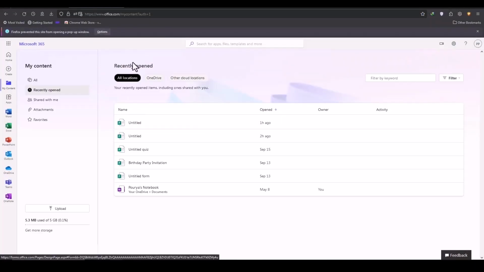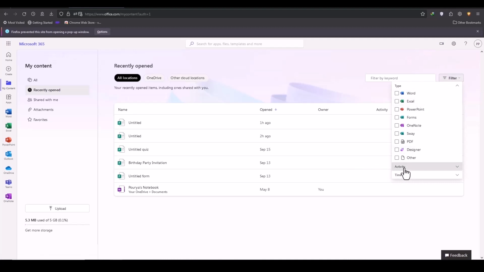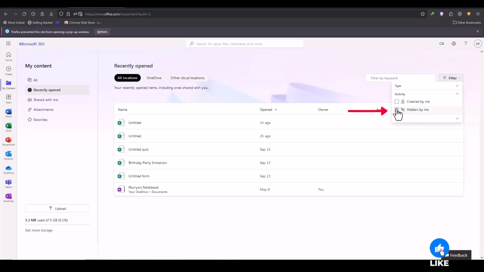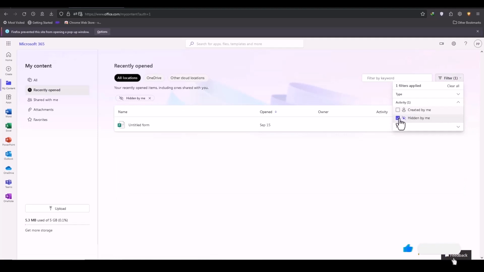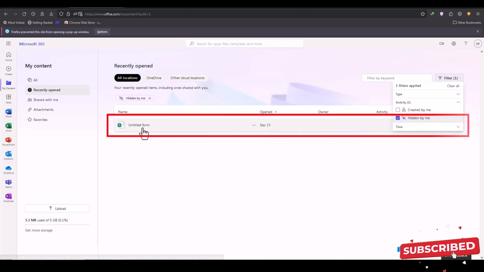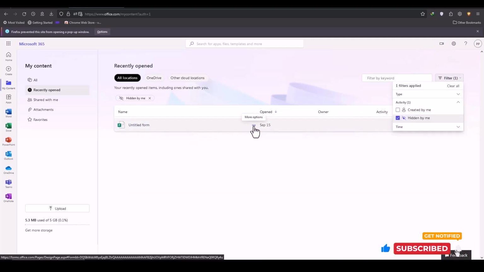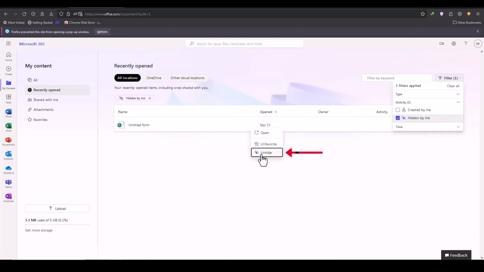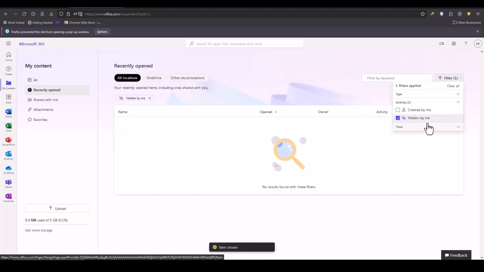Now click here, click on the Filters option. Then click on Activity. Click on the Hidden by Me option. The files that you hid will be displayed for you, and you can unhide them to bring them back to the main page.